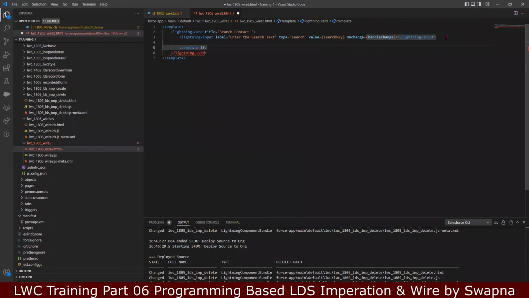If I have to write an if condition, implement if:true. What is the true value here? If I have the contact, contact is a wire variable. Contact dot data. If I have a value, then go ahead and implement something.